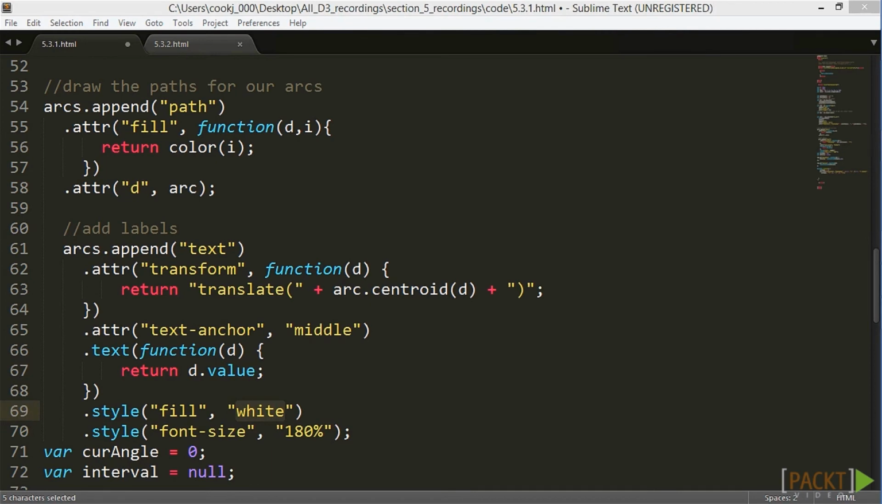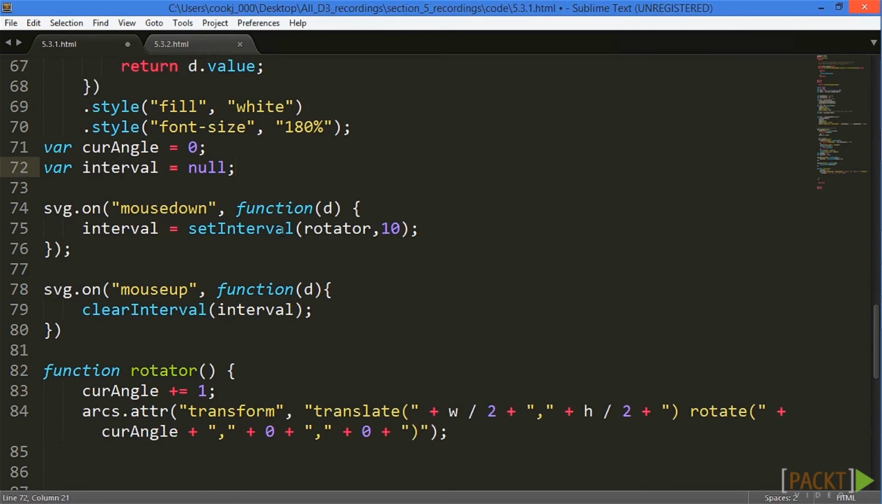Now for some interactivity. Let's alter our pie chart so that it slowly rotates when we click on it. Besides the simple transform attribute to the arcs, the main device we'll be using here is a set interval call that will trigger a function that rotates a set amount every 10 milliseconds. This is one way you can paste animations. Trigger a small animation every 10 milliseconds that the mouse is clicked on an element.